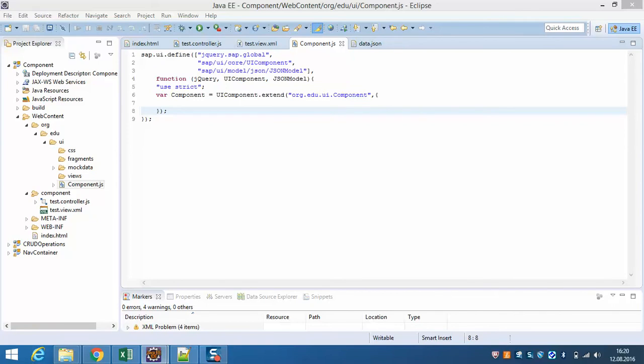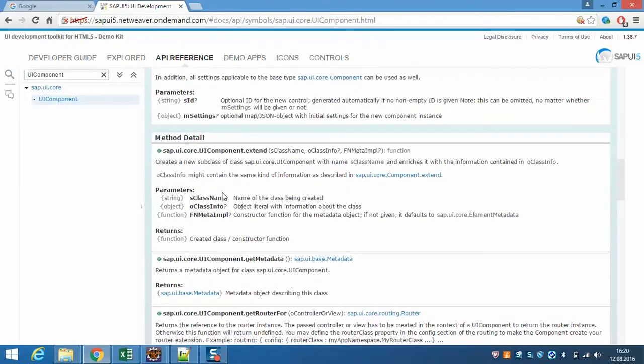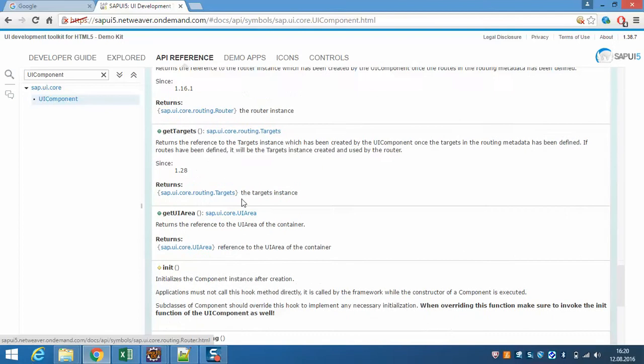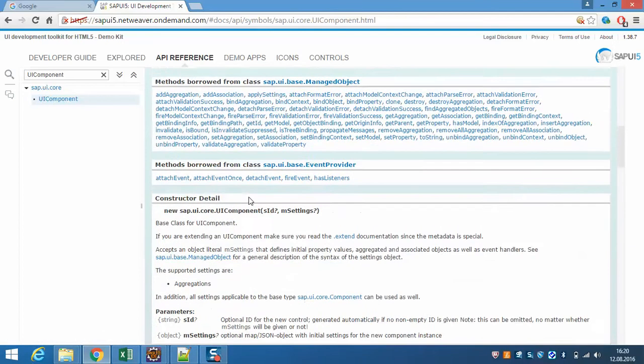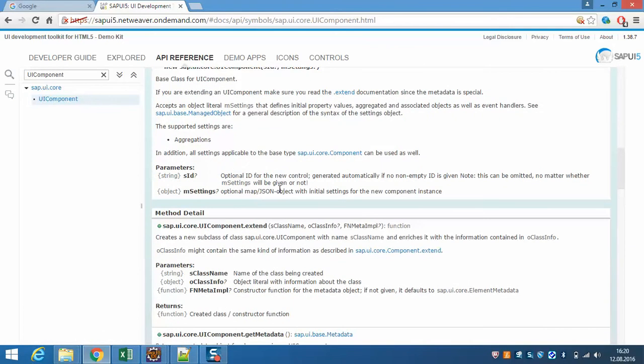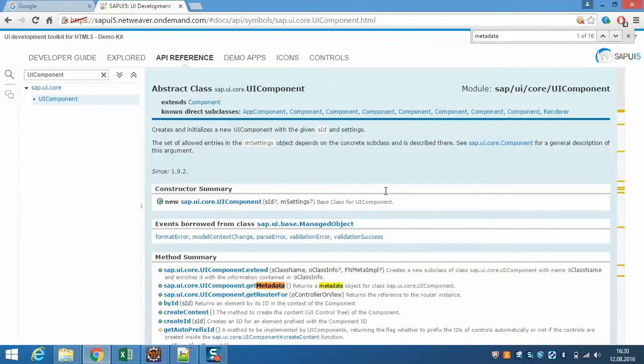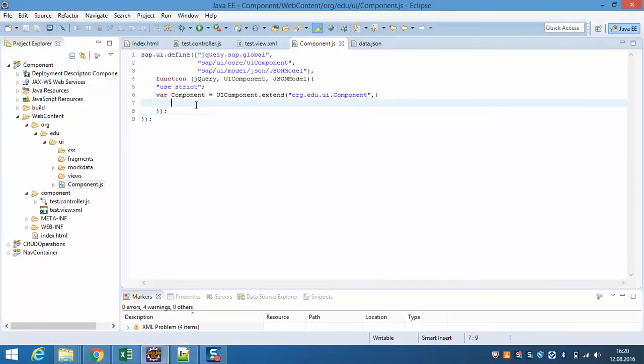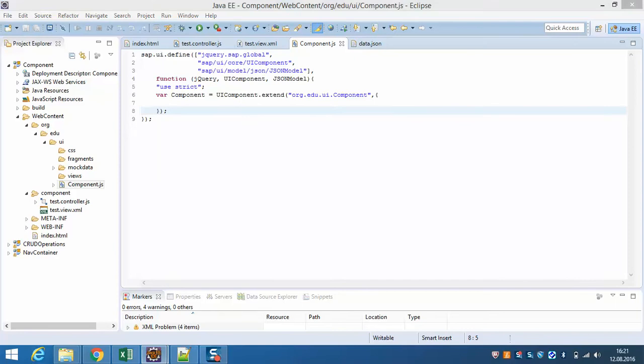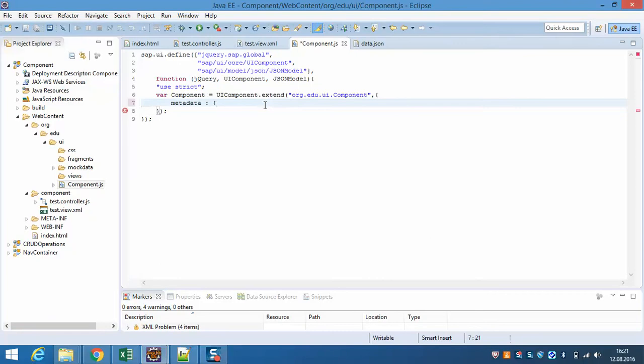If you see the UI component, let's go back to the documentation. If you go to this byId and so on, every UI component will have metadata in it, so you have to provide the metadata. Let's search for the metadata. See here, UI component has a metadata. We are going to provide the metadata of our own component. To do that, we use metadata, and inside this metadata we are going to provide many details. Let's see them one by one.